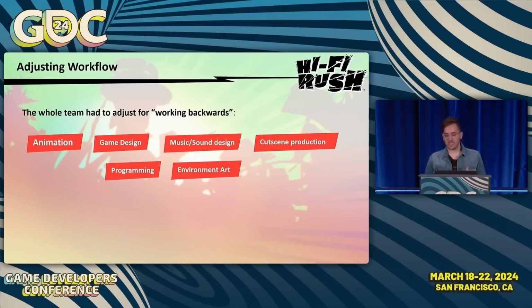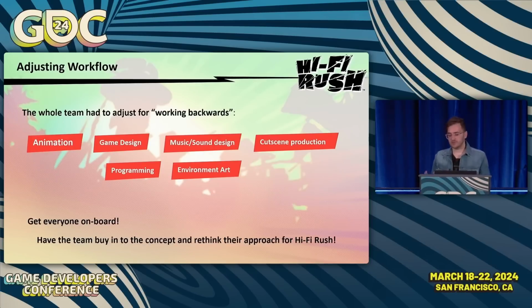And all of this was on top of all the other challenges we had, like our attempt at a new art style that required animation, art teams, and cutscene production to learn all new techniques. But in the end, clearly deciding the direction, having the whole team buy in early to the concept, and always reinforcing it from myself and section leads kept the team focused on what we were making.